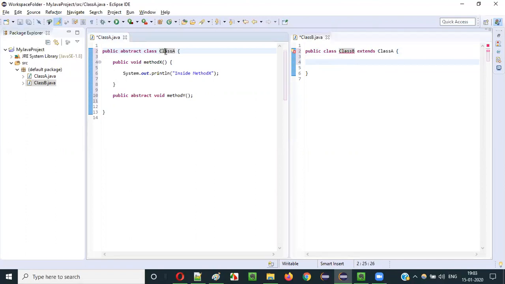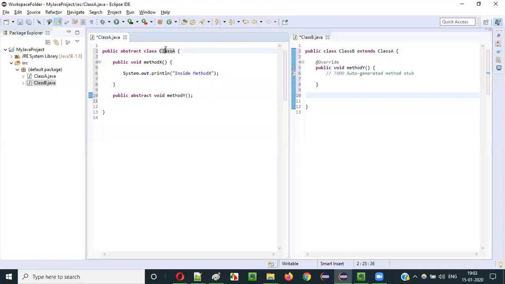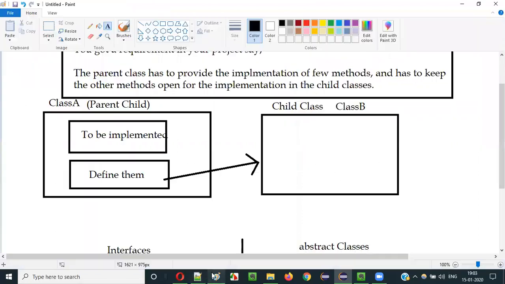Since this abstract class has some unimplemented methods, that is abstract methods, we are getting a compiler error saying that you have to implement the unimplemented methods of the abstract class, which is a parent class of this class B. Hover over it with the mouse and select add unimplemented methods. This method y, which is an unimplemented or abstract method inside class A, will be provided here. You can implement this abstract method of class A in the child class B. System.out.println, I can say inside method y, like this.